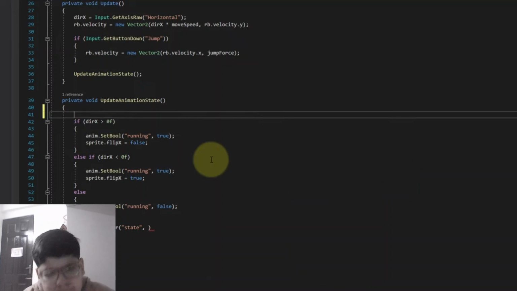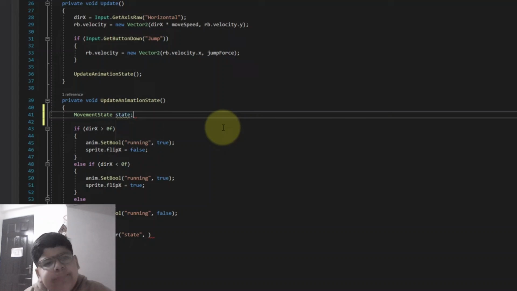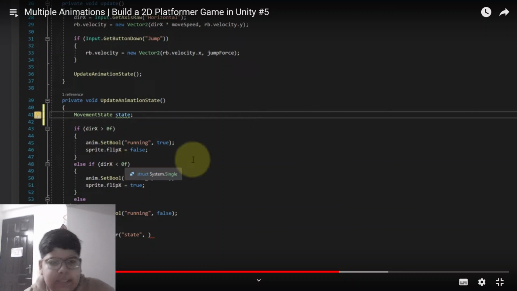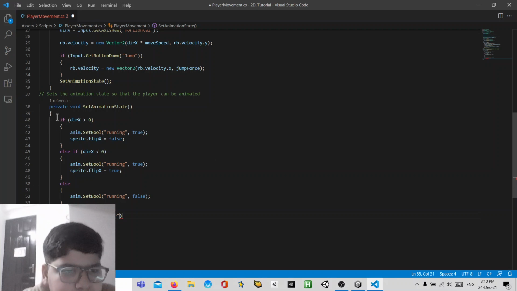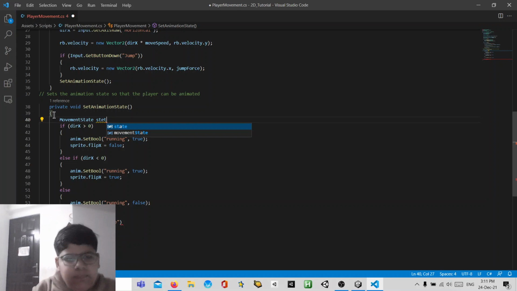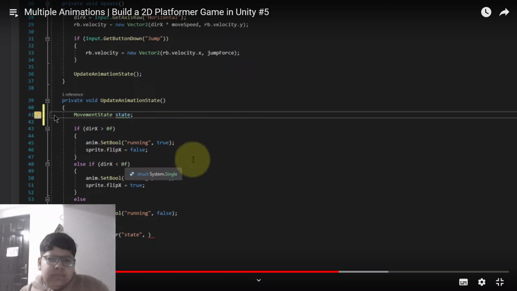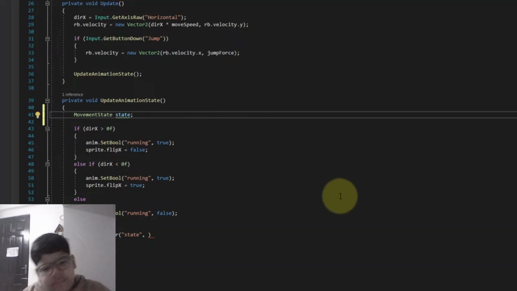For this, we create a local variable at the start of update animation state of type MovementState, the enum we created, and we call it state, but we don't assign a value yet. We will assign the correct value depending on whether we are moving left or right, jumping, falling, and so on. So we have to create a MovementState type variable: MovementState state.